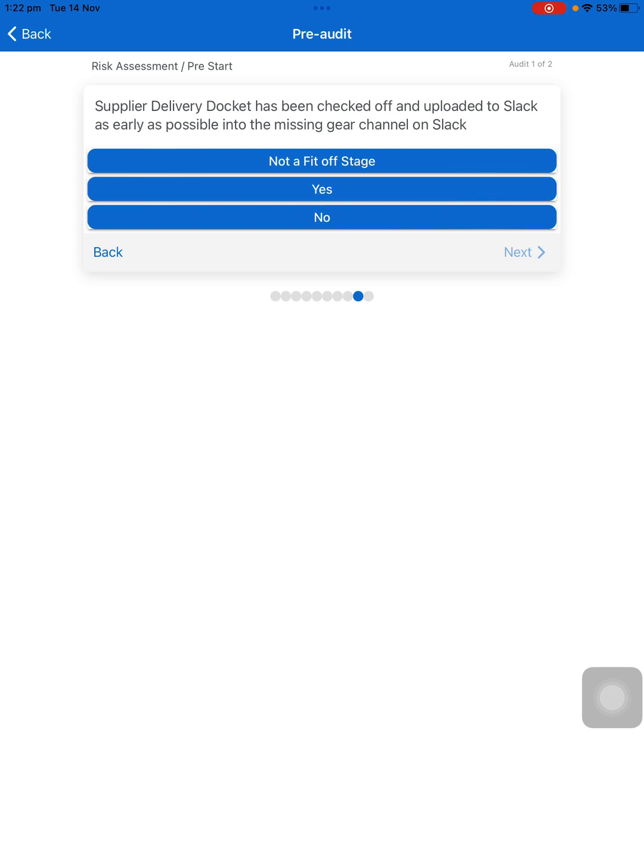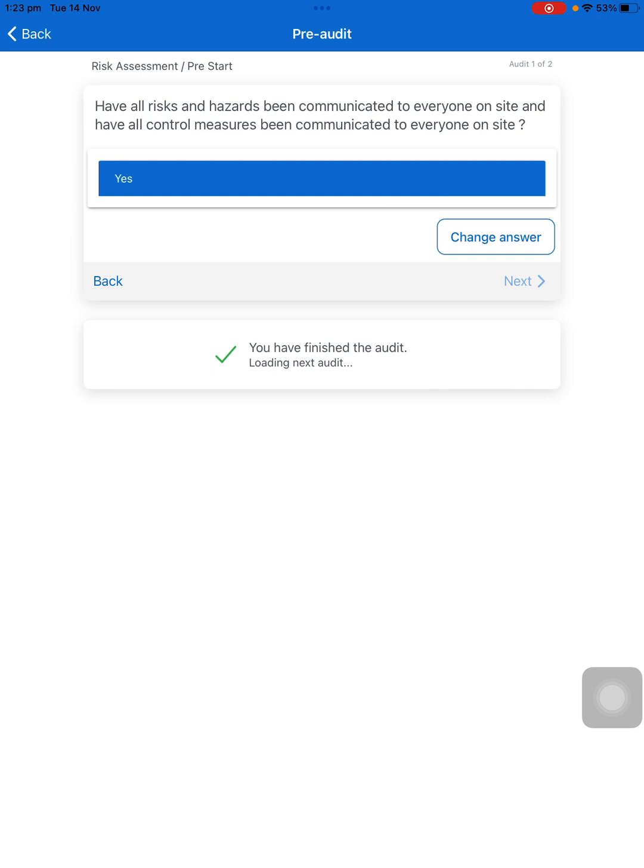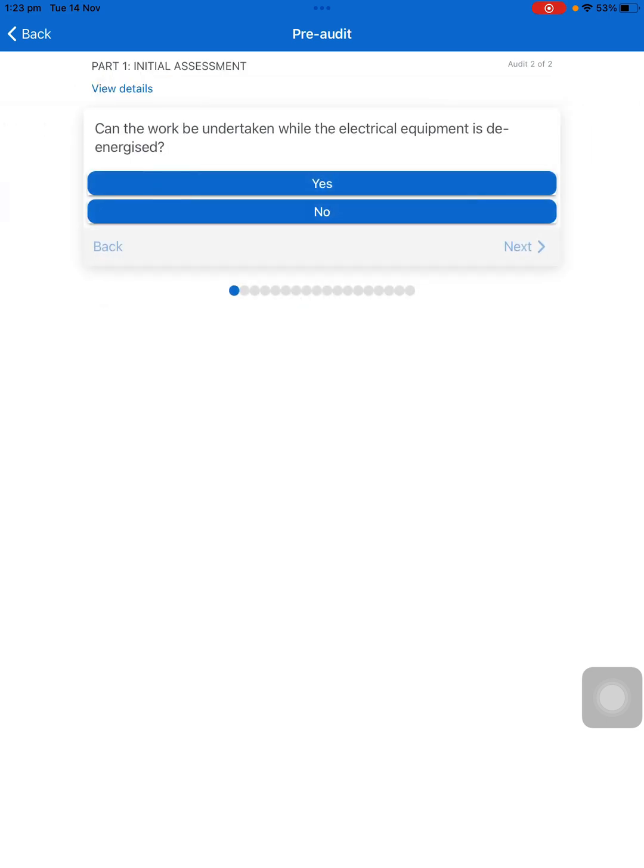This here is just about a supplier docket, which we bring up at the start of the day. It's fairly self-explanatory. And have all risks and hazards been communicated to everyone on site, and have all control measures been communicated to everyone? So that means that we've talked about this as a team, and every single person who's working for Holby on that site understands the risks and the associated hazards. And then we simply click yes, and then we move on to the next stage, which is, can all the work be undertaken?